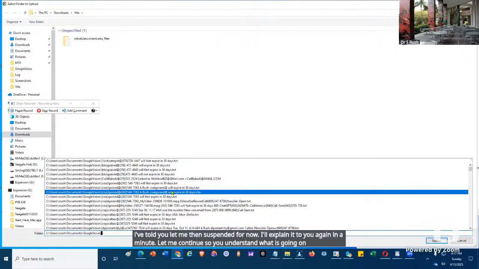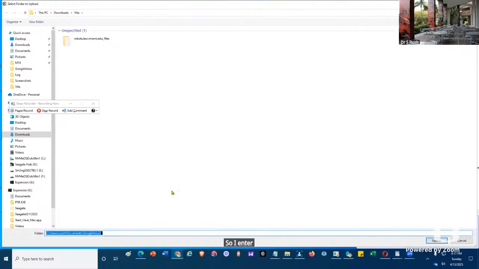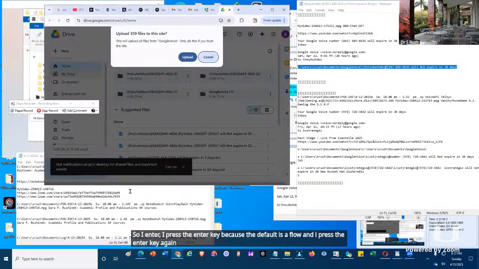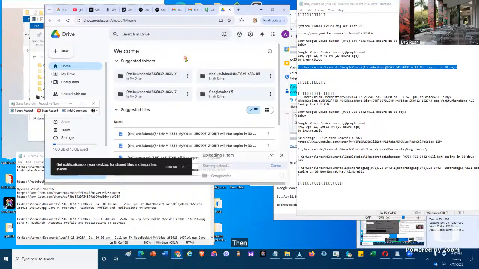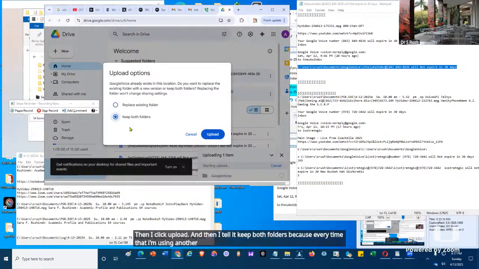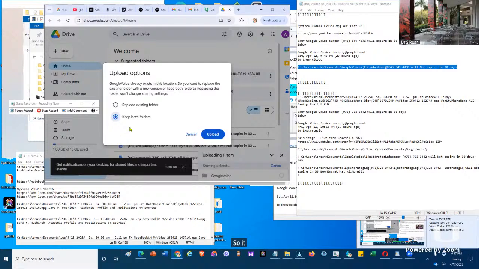I'll repeat it again. So I press the enter key because the default is upload, and I press the enter key again to confirm upload. Then I click upload, and then I tell it keep both folders, because every time that I'm using another computer, like right now, I'm using this all-in-one and the laptop, the path depends on the user's name in the specific computer. So it will change from time to time. This is why I need to keep all the previous versions.